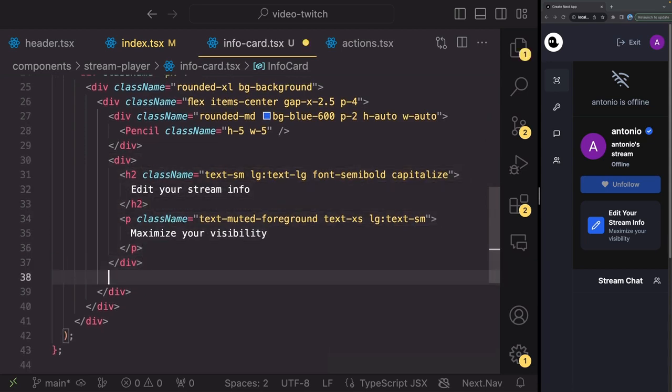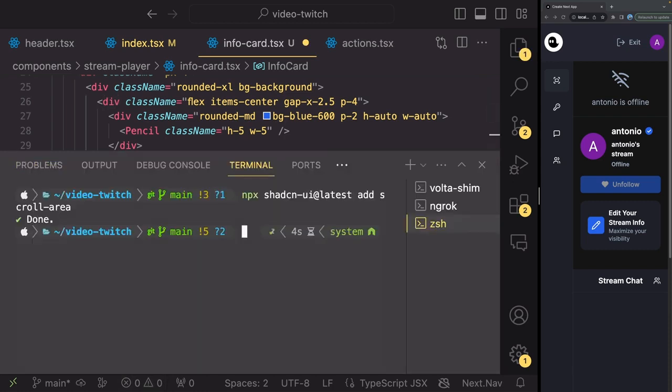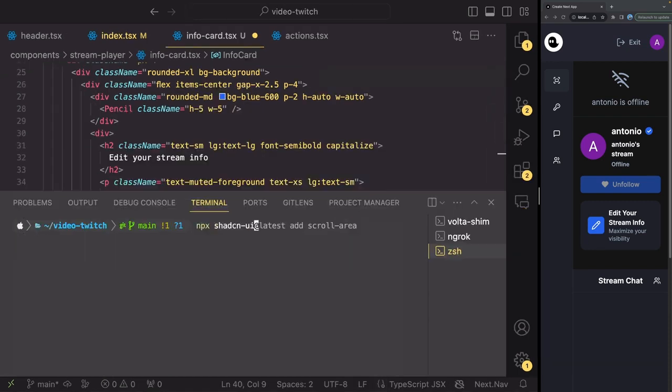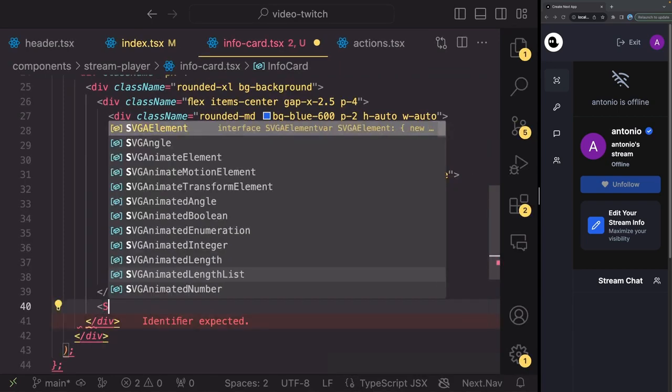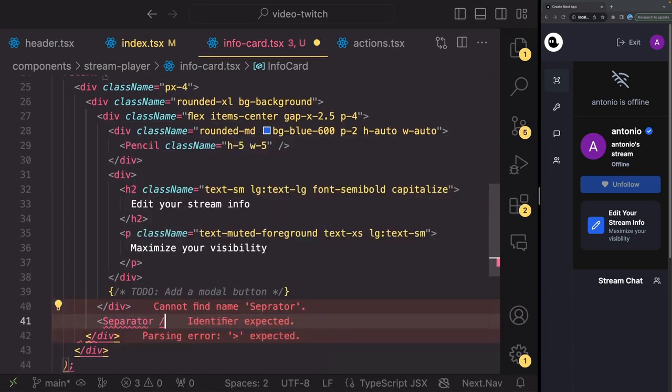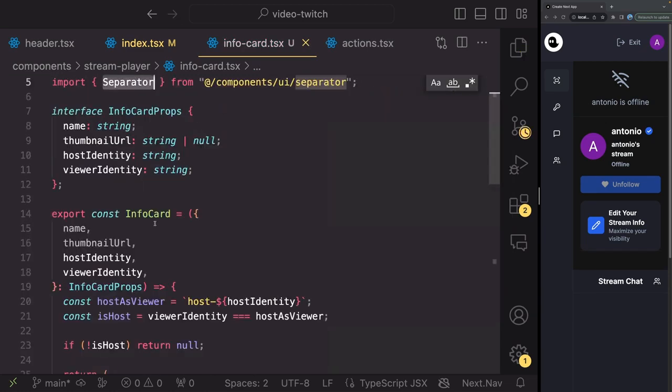So what I want to do now is go outside of this div, which wraps the h2 and the paragraph, and I'm going to add a modal button, right? And now I want to go outside of this div here, and I want to add a separator, and I don't think we have that. So let's go inside of our terminal and let's add npx shadcn-ui@latest add separator, like this. So make sure you add the separator to your project, and then you can include the separator from /ui/separator, like this, and I'm going to change it to use the components, like that.